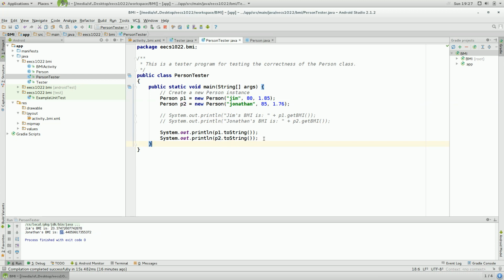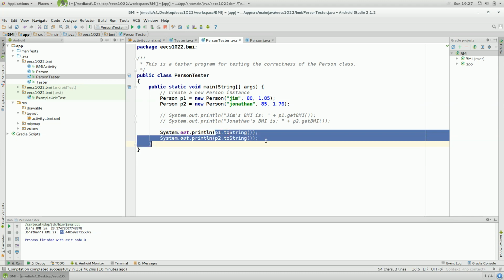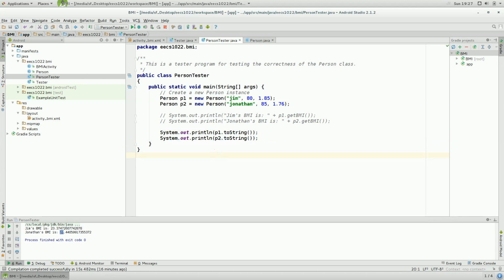Okay, let's see what will be the printout from this. What we can expect to see is that the printout should be different because P1 and P2 are different context objects. Okay, let's execute this code here. And let's see what happened.